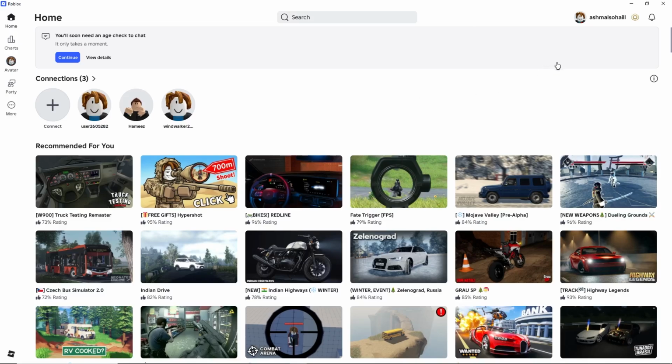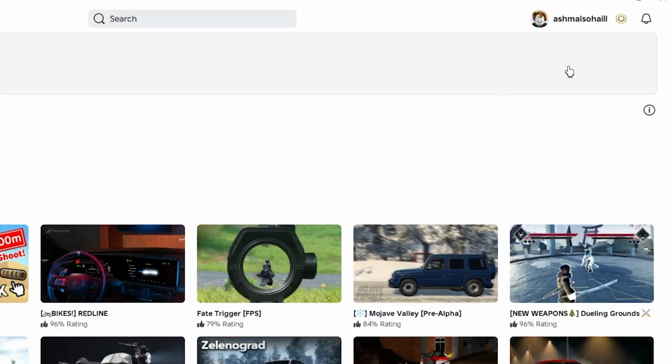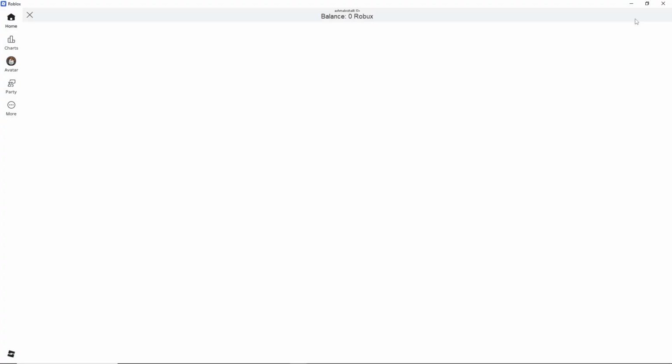First open Roblox in your browser or app and log into your account. Once you are logged in, look at the top right corner of the screen. Click on Robux to open the Robux purchase page.